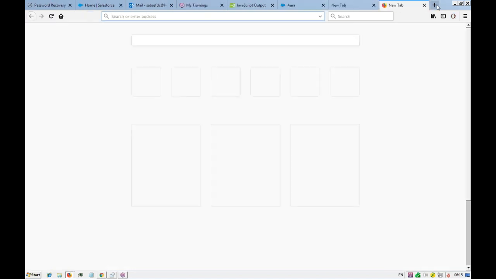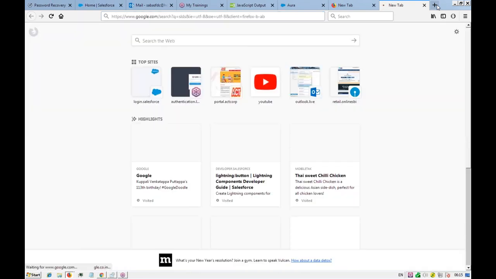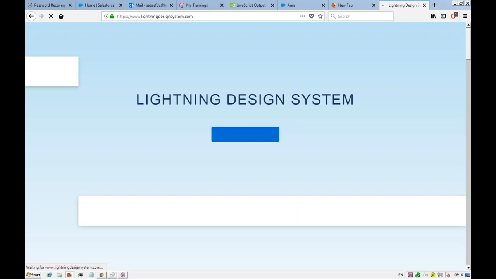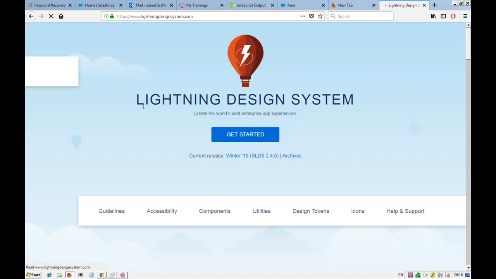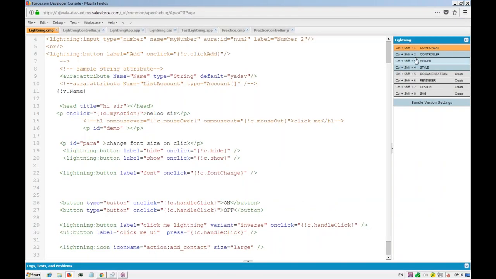Today we'll see a little bit about SLDS. We have something called Salesforce Lightning Design System. The Lightning Design System is something in which they have created lots of CSS and lots of designs that you can use and incorporate in your program, or in a component you can use it easily. So all you have to do, usually you know class, right? You know CSS, no?